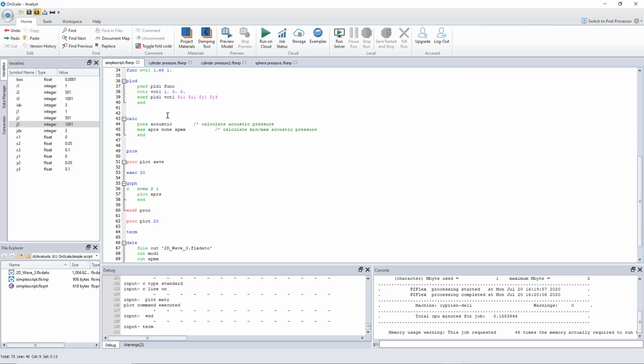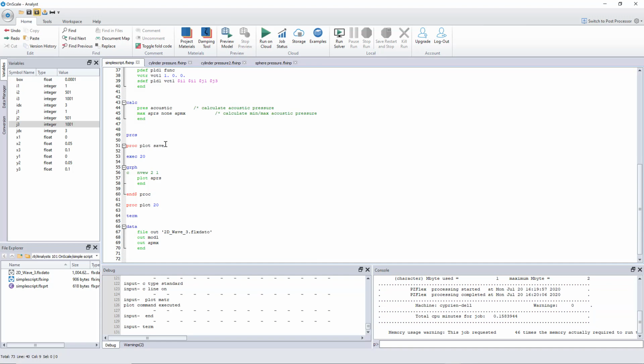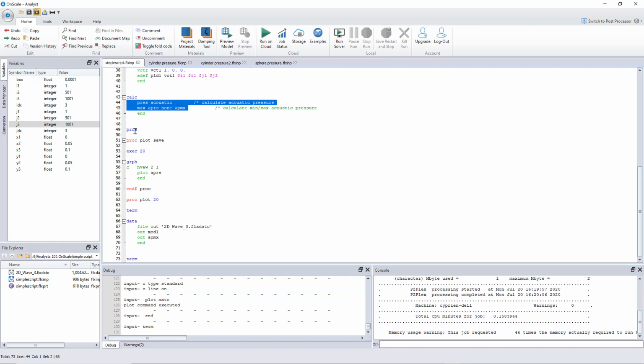Now the rest of the code is just basic calculation. So I have a calc command in which I write that, okay, I want the acoustic pressure and I want the maximum of the acoustic pressure. The PRCS command is here just to check that everything is set up correctly. So it's a required command, it's always here.